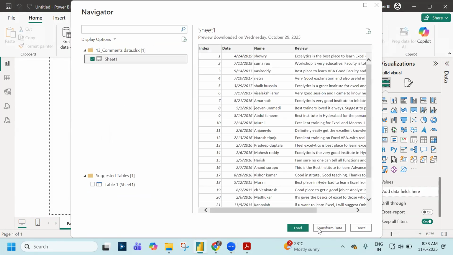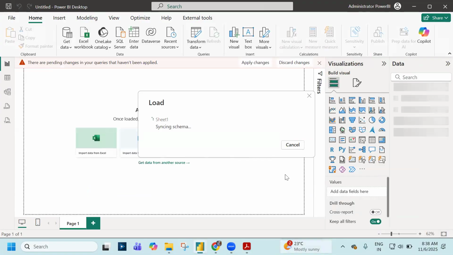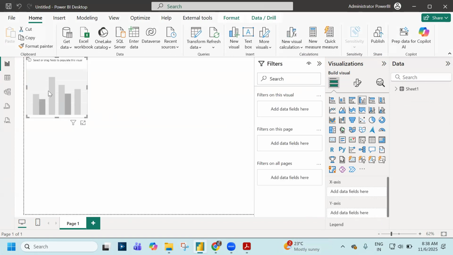Right, I'll just connect this, load it. So instead of analyzing the data in Excel, I just took that into Power BI.